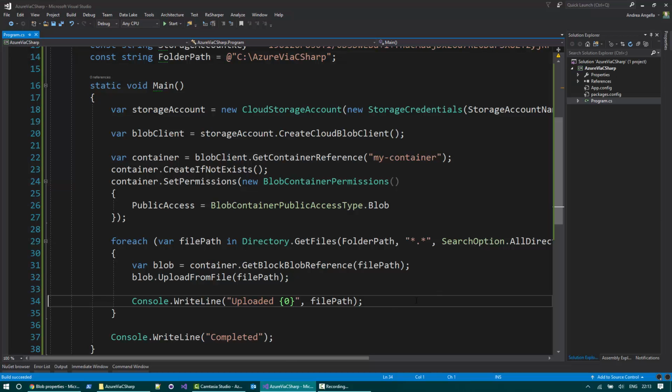So this is it. This is the way to use the Azure Storage API to upload files into the cloud using C#.